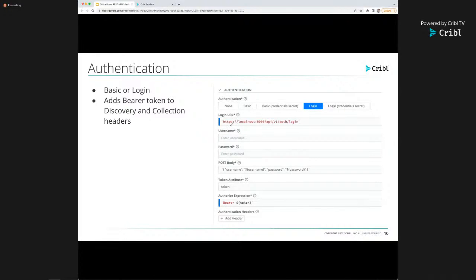Now with login, what will happen is I will go out to this endpoint here. I will submit this post body. This is some JSON data here. The username and password are going to be populated in these two fields, and you can see that string interpolation syntax there, backticks, dollar signs, curly braces, etc. I am telling Cribl Stream, here's the token that's going to be returned. In this case, it's in a field called token, and then that gets set inside this authorize expression here, and that is passed to the discovery and the collection endpoints, and that's done automatically for you.